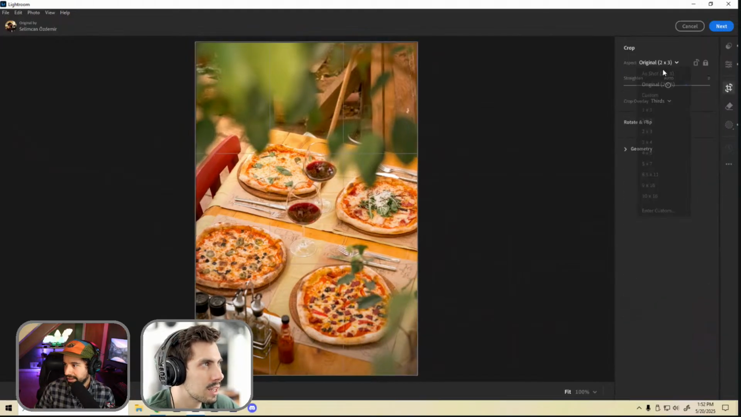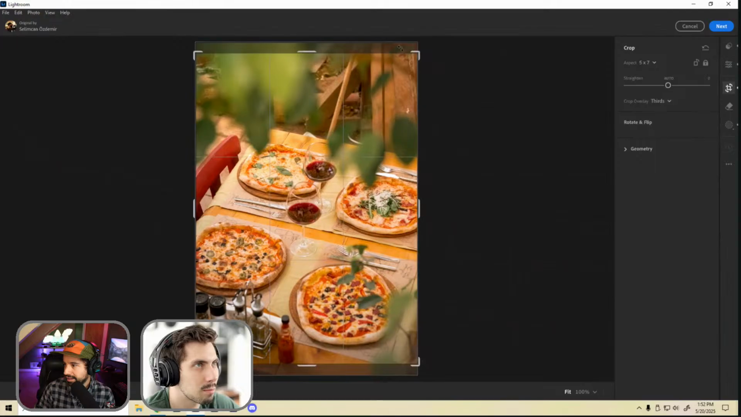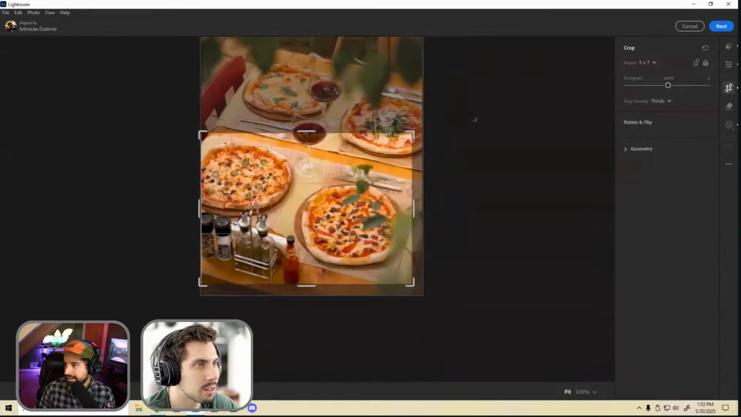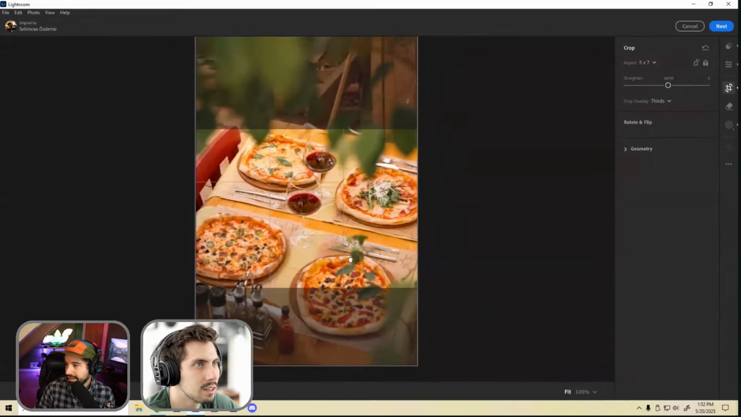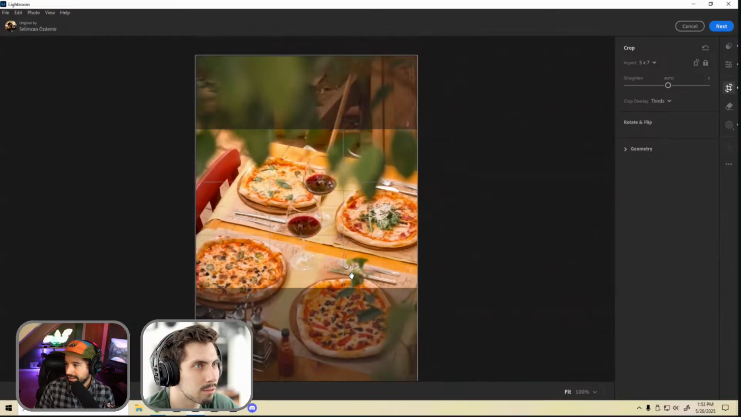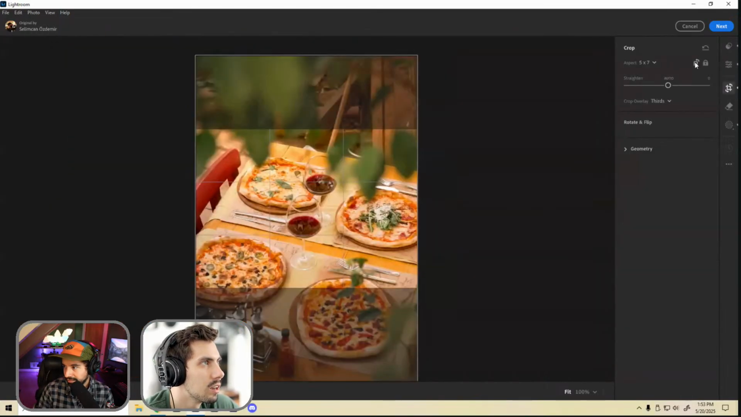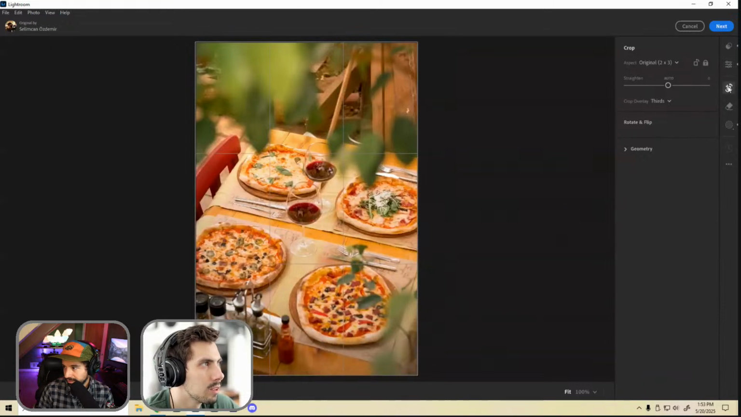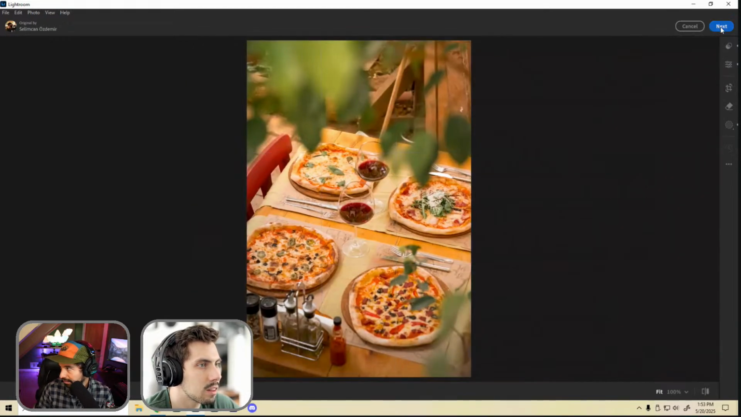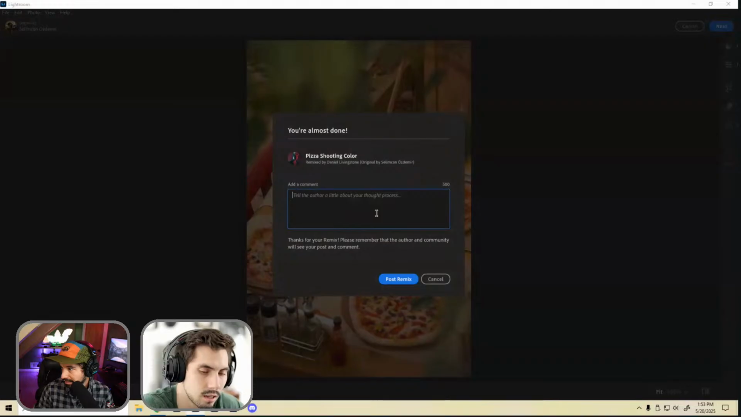Maybe you would come in and I'm going to do a 5x7 crop. Maybe I want to go horizontal with it. Maybe I want just the pizza. Maybe I even want to cut out the bottom of the frame and make it this. You know, that's still an engaging shot. I think that's a really fun composition. But I'm going to reset the crop. And I think great, this is complete.